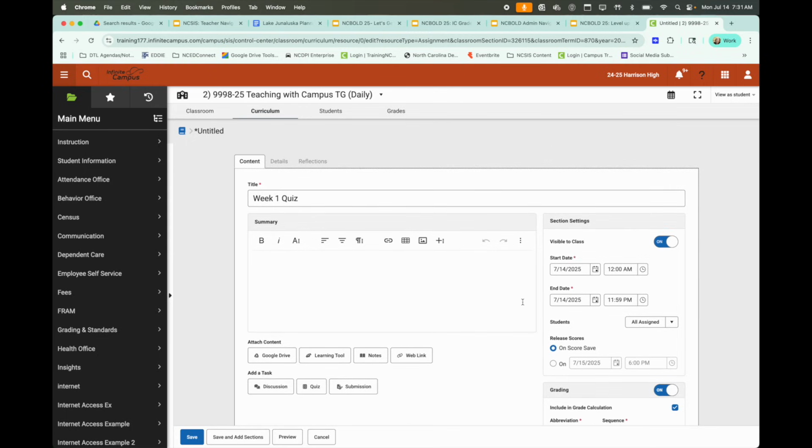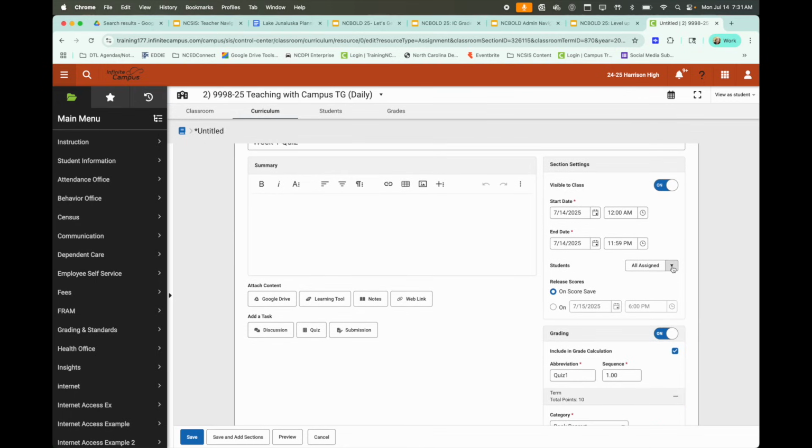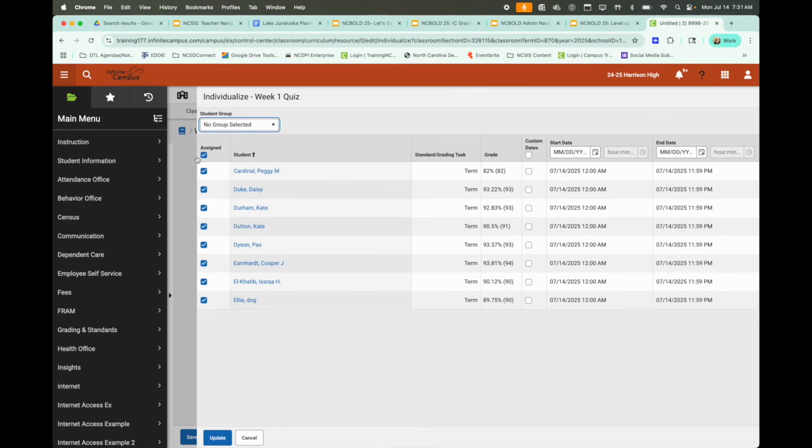There are several required fields, but many of them will be populated by a default. So my start date and my end date are required, but they are listed as today. I can choose who I want to assign this to based on student groups, and I can make student groups in my gradebook. I'm going to leave this with all assigned. I could alternatively click and select manually which students I wanted to assign this to.